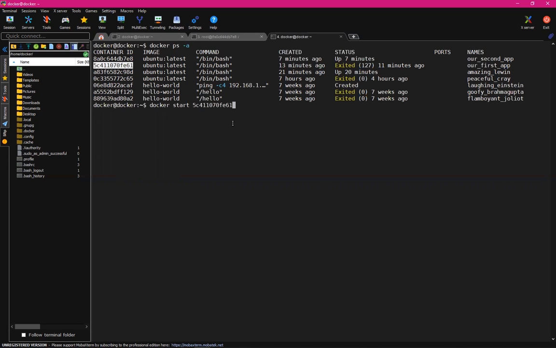Yeah, I believe it's this one, Docker start. Awesome. You can see I managed to start that container again. But in order to get a shell, I need to run another command called attach. Docker attach, and then I'm going to use Docker.